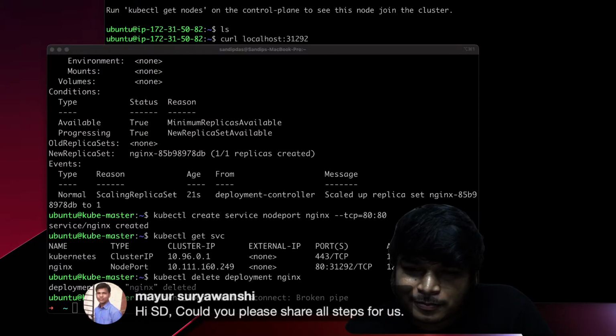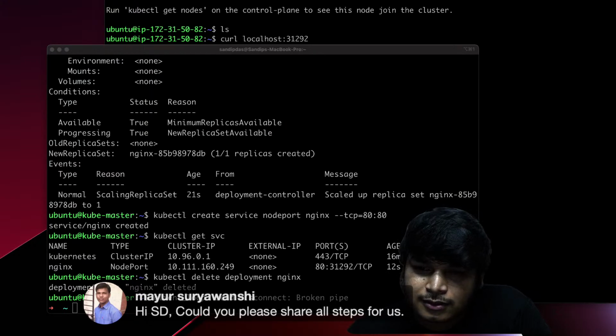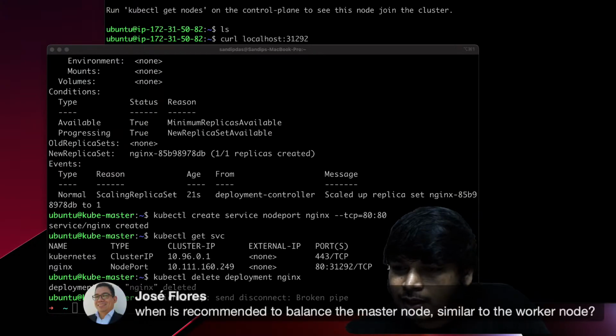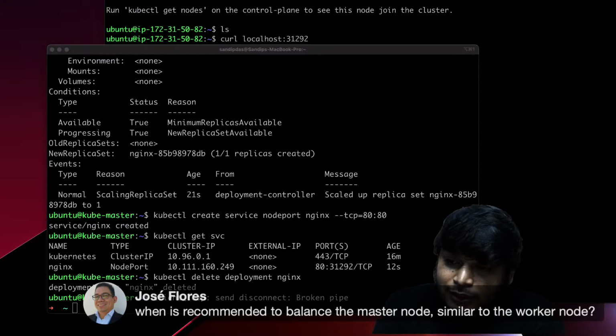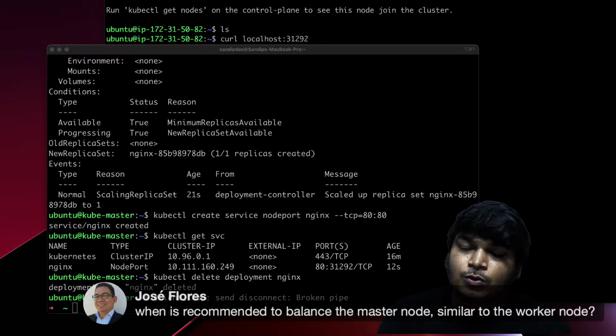Okay. Let's see. Joe is asking when it is recommended to balance the master node similar to the worker node?